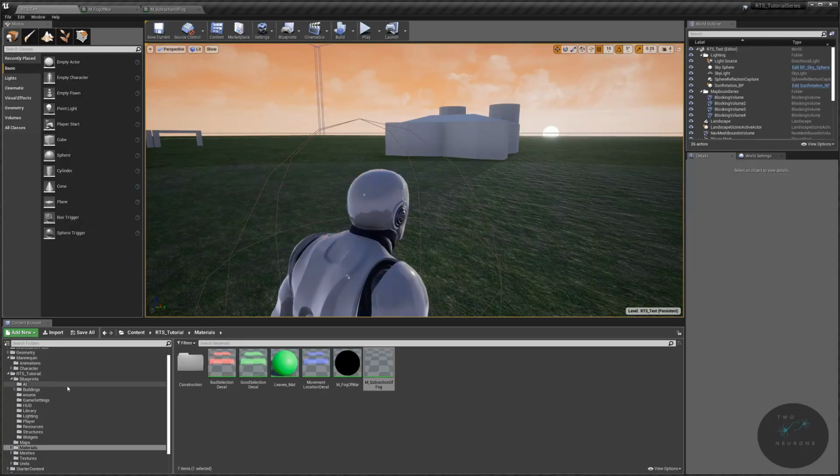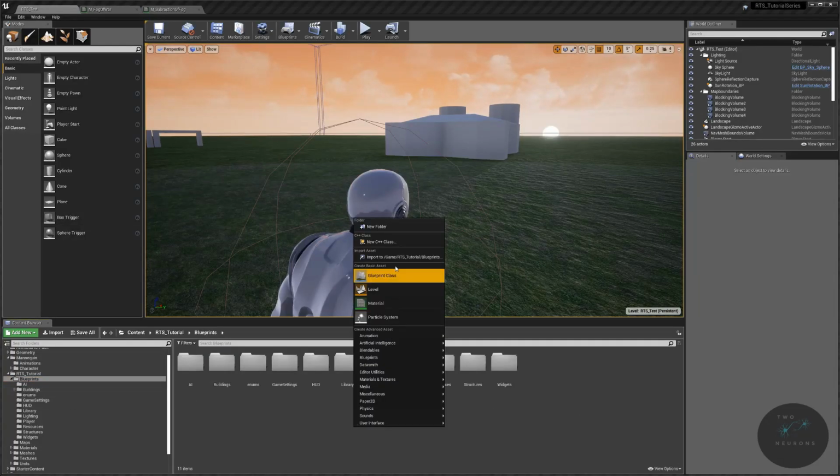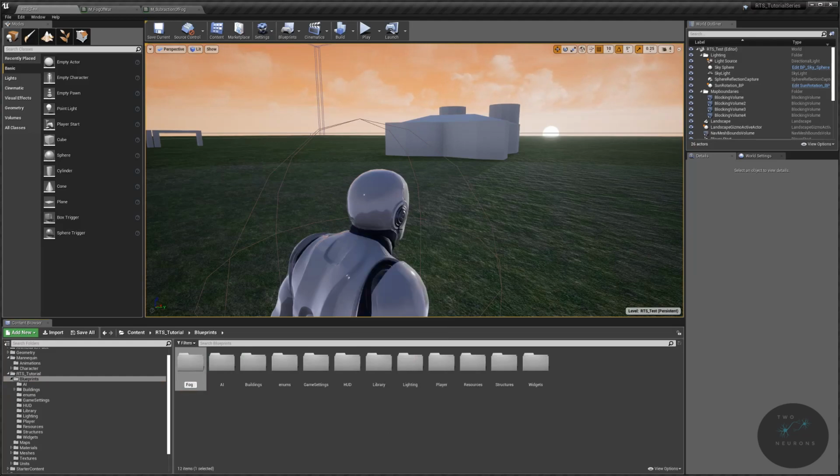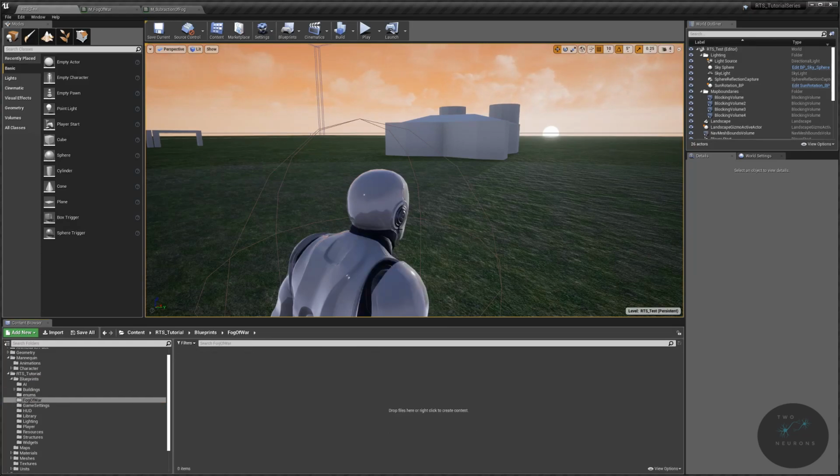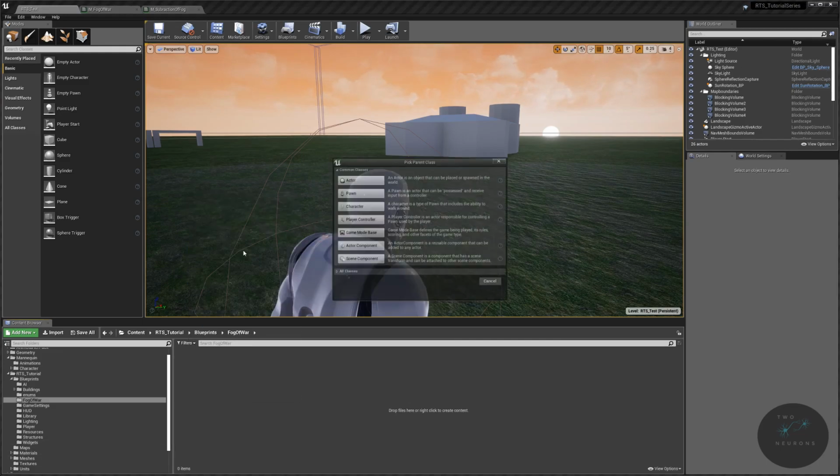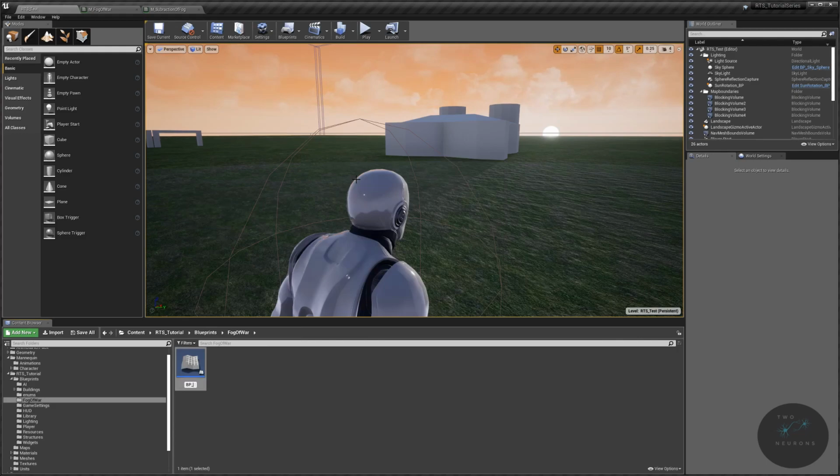Let's go to our blueprints folder. And in our blueprints folder, let's create a new folder called Fog of War. And in our Fog of War folder, we're going to create a new blueprint actor. And this will be BP_Fog of War.